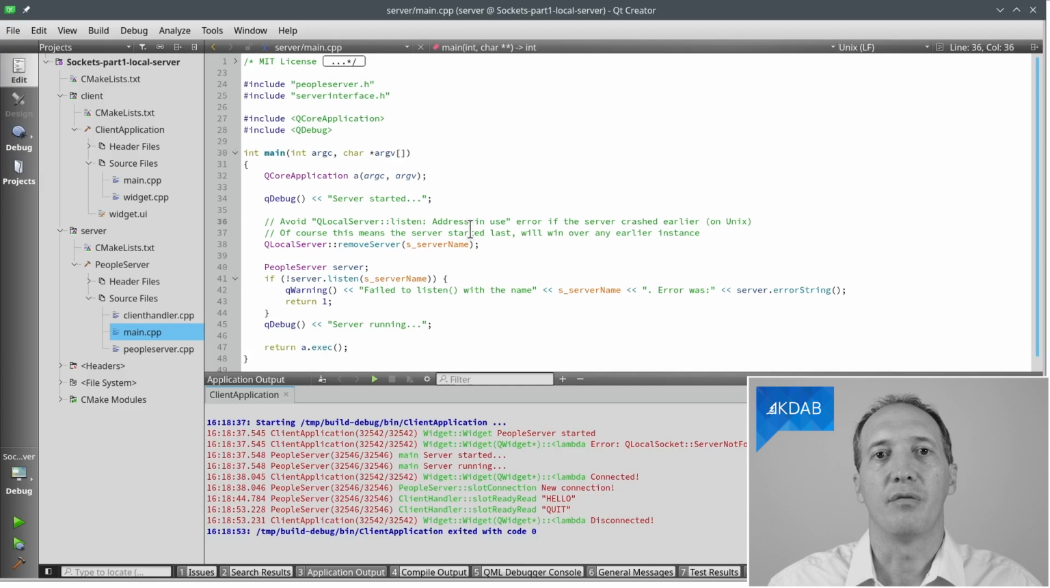This also means that if we start the server twice, then it will simply be the second instance that wins, because it removes the file from the first one and then claims it for itself. So that's how we handle the case where both instances of the server are started.